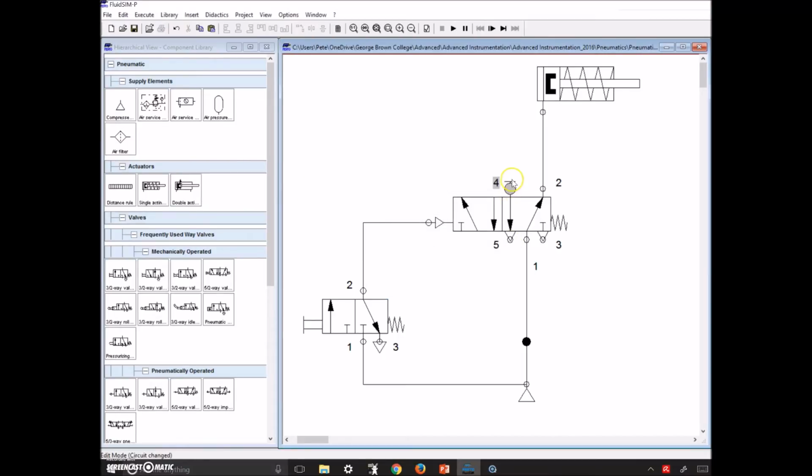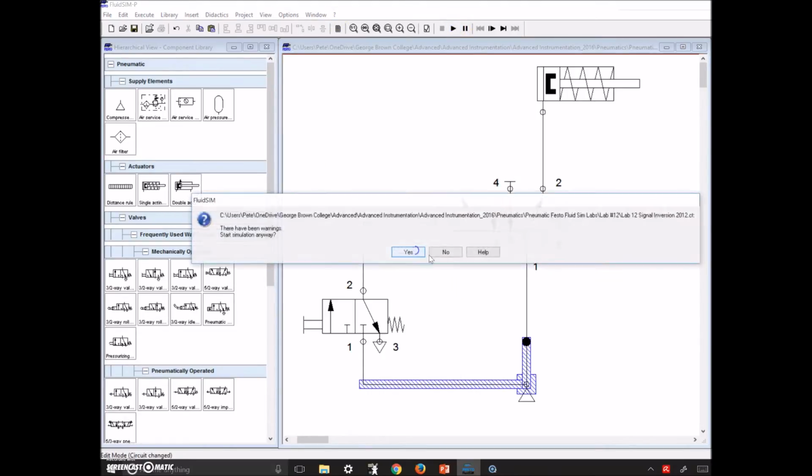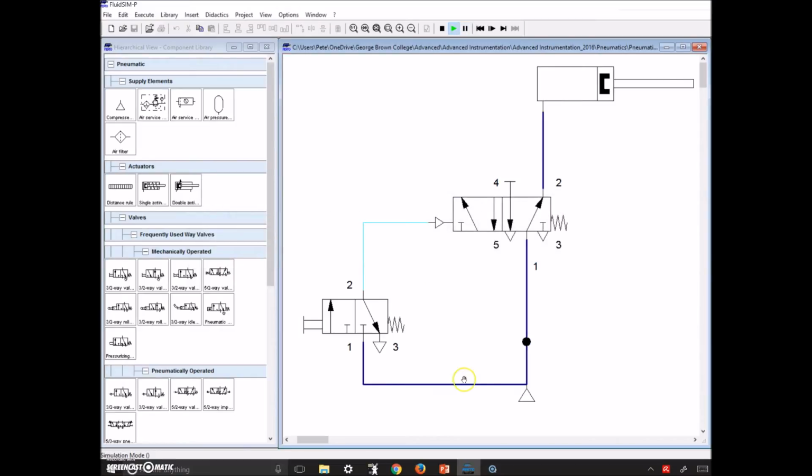Excellent. Okay, so that's the same as putting in a plug. Now when we go back to our simulation, it looks like I just have superimposed lines, okay? That's all right. There we go. So now we've got air going to the 3-2. We also have air going to our 5-2.